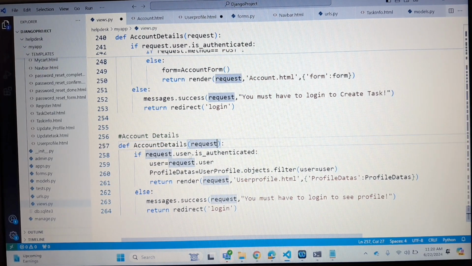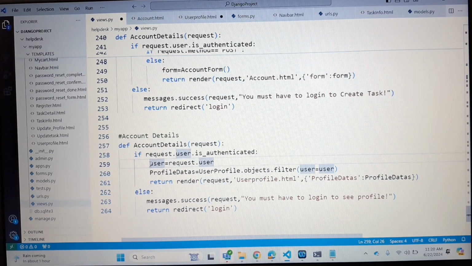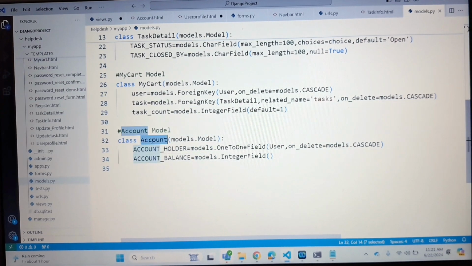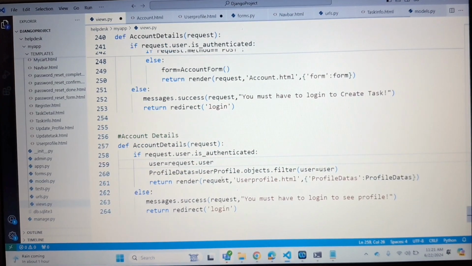Then if the user is authenticated, I want to filter user equals request.user. From this I will get the current user who is logged in in that particular session. After that I want to fetch the data from the model. Which model? If you remember, in the models.py file we created one model, which is Account. Simply copy this one, then come here and give that model name.